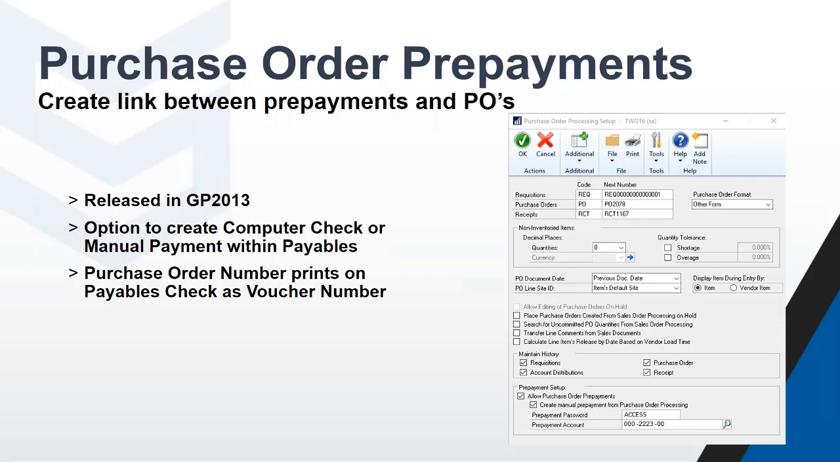This is some interesting functionality that they've built in if you have to do PO prepayments. A lot of folks in the past have had to create some sort of payment out of GP and then wait till it was invoiced to apply the payment that may have already been in the system. There is some setup, and the window you see here is our purchase order processing setup window, that goes along with choosing the prepayment account where things are going to sit until they're received or invoiced. But it does give you the ability to do that, and this says it was released in 2013.